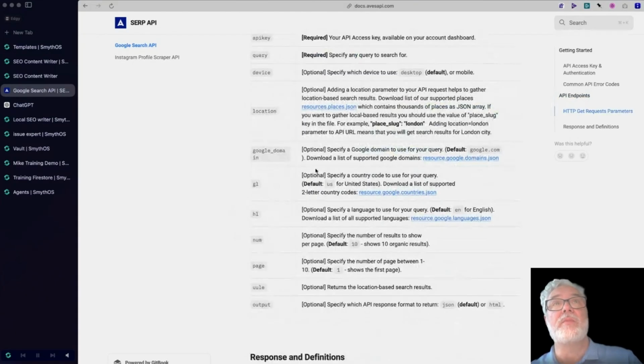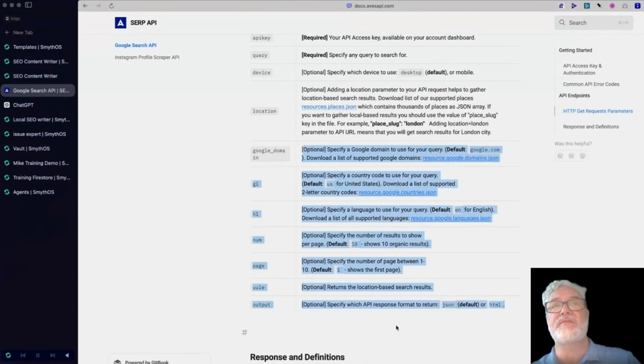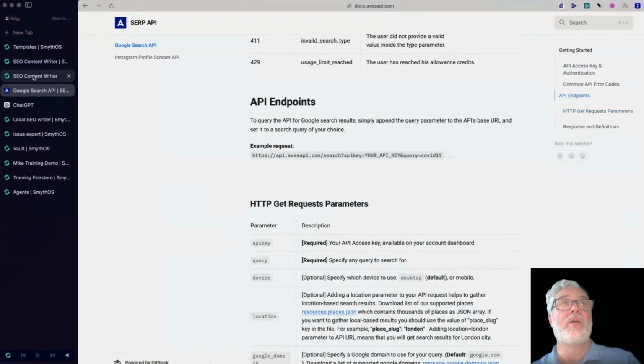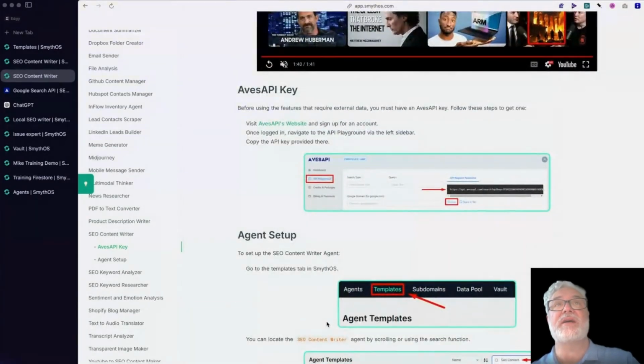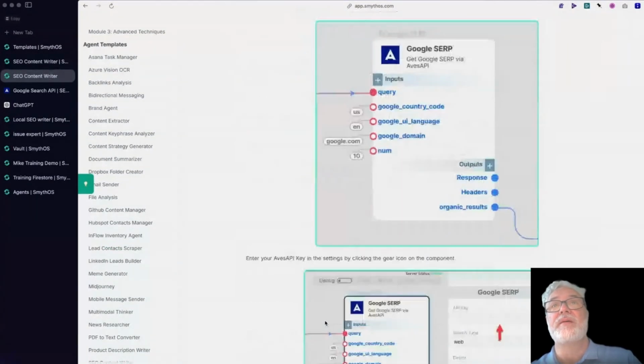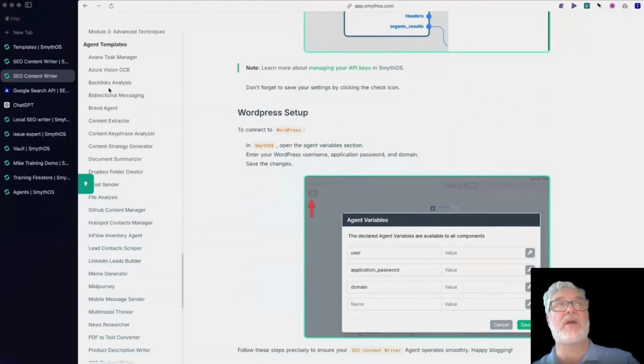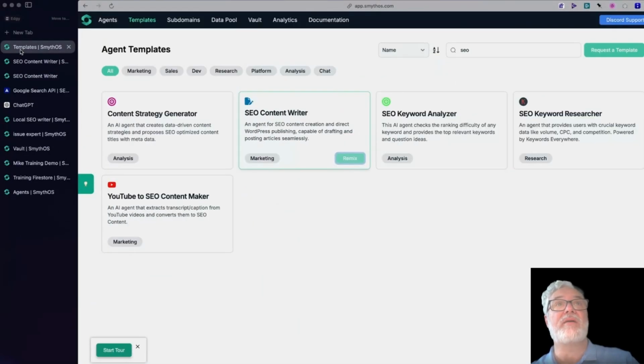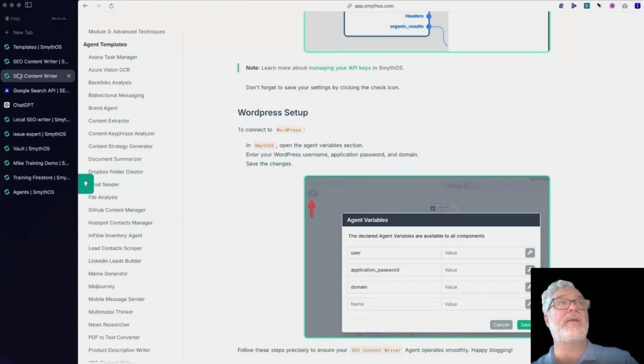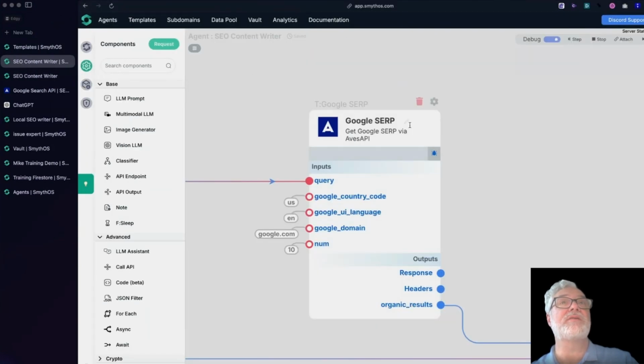Mike's showing us the importance of documentation. SmythOS doesn't leave you guessing. Everything you need to know about each component is right at your fingertips. So here you can see that we've simplified the use of this API by using that component. We've got an overview of this agent setup inside of the SmythOS documentation. And we have the SEO content writer that we're looking at, and the agent itself is right here.